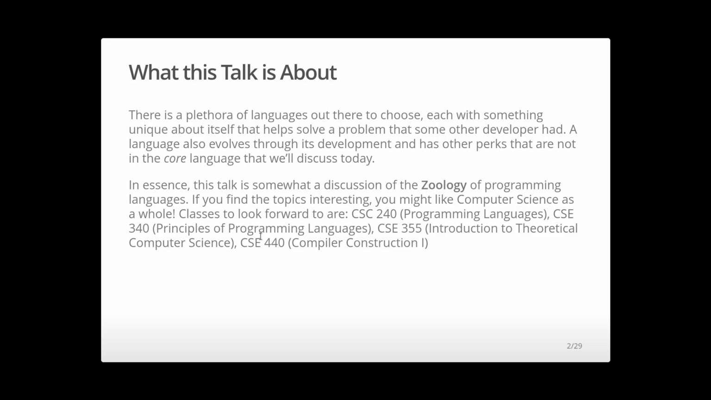There are many languages out there, each with some unique thing about it, mainly to do with the core of the language, but there's stuff outside of that that we'll also talk about. In a sense, this talk is somewhat a zoology of programming languages. If you find these topics interesting, you might actually like computer science as a major.